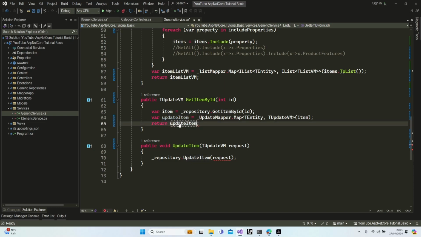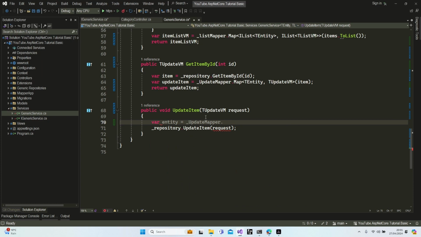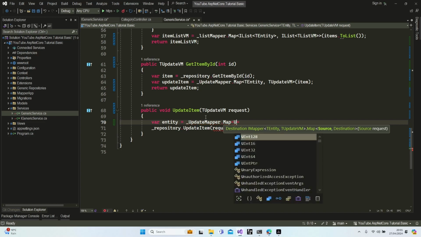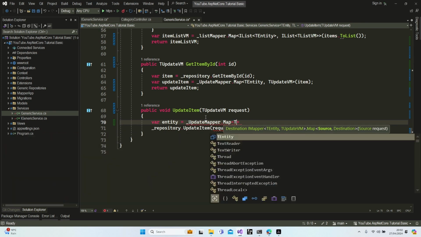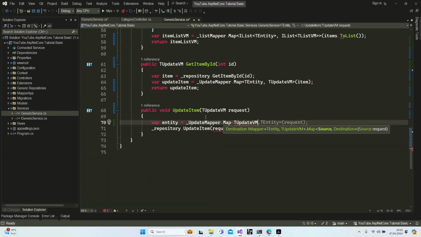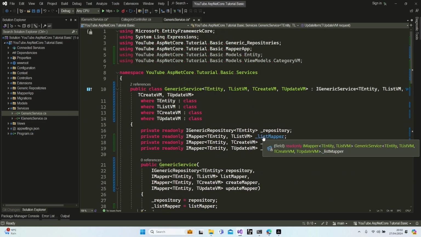Let's return update item. As I told you before, we're going to check this one. I'm not quite sure about the update item. Let's find entity, update mapper dot map. The source is, I guess, T update view model. T entity request, perfect. And let's send entity as a parameter to update item. Perfect. I guess all done.